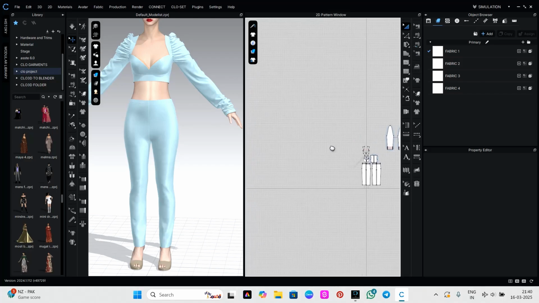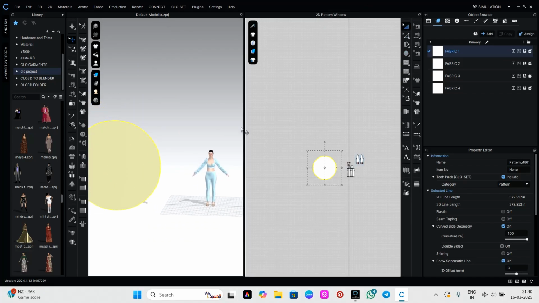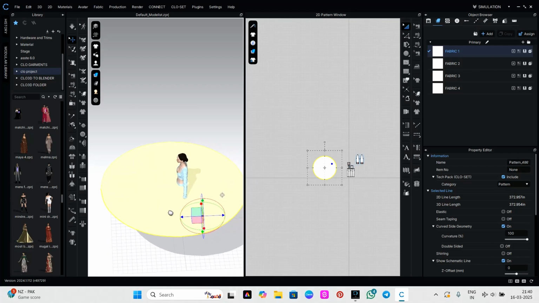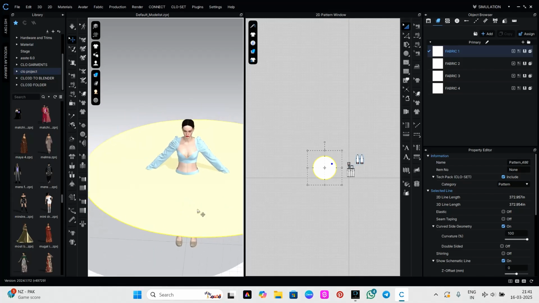If you want, there are two methods that you can do. Take your ellipse tool, whose shortcut is E on the keyboard, and make a big circle out of it. And to get the correct placement on the avatar, okay, make sure that it is in the center. Okay, like this.